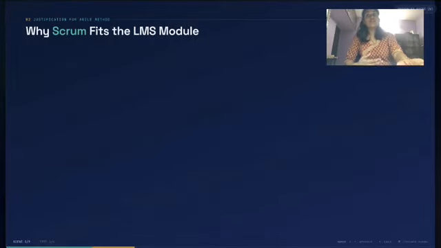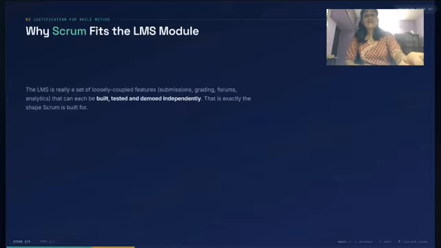Next we have the justification for the Agile method. So why does Scrum fit the LMS module? LMS is really a set of loosely coupled features, like submissions, grading, forums, and analytics, that can each be built, tested, and demoed on their own. That's exactly the shape Scrum is built for.